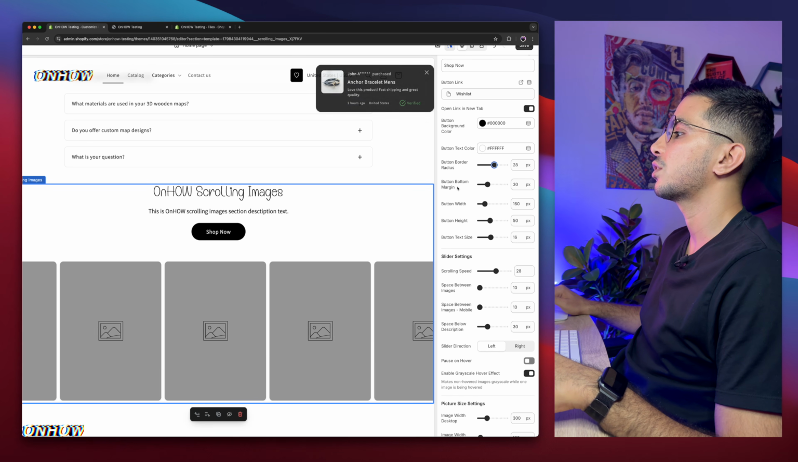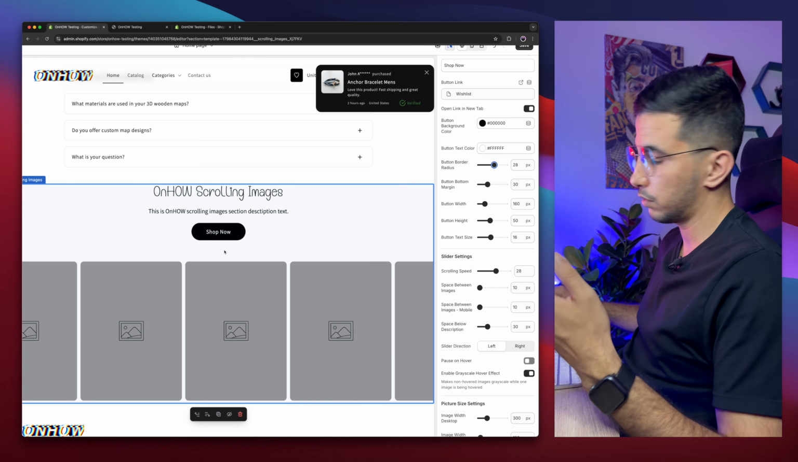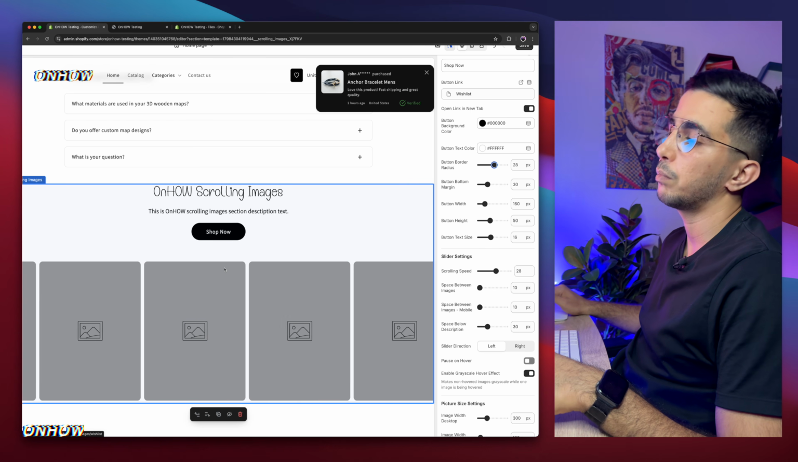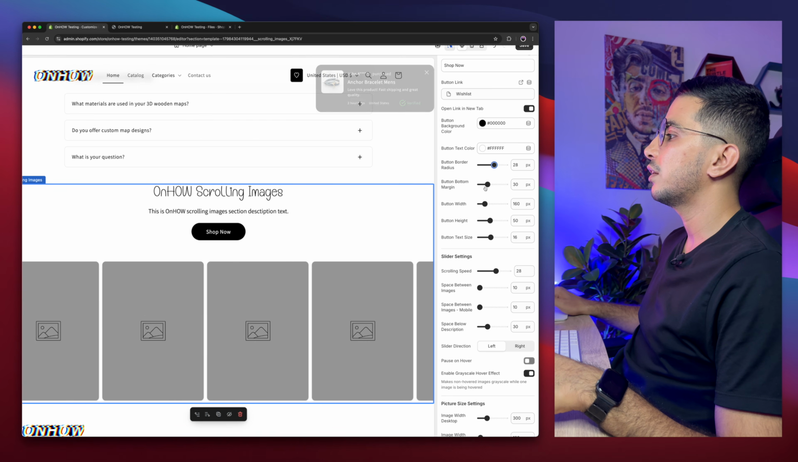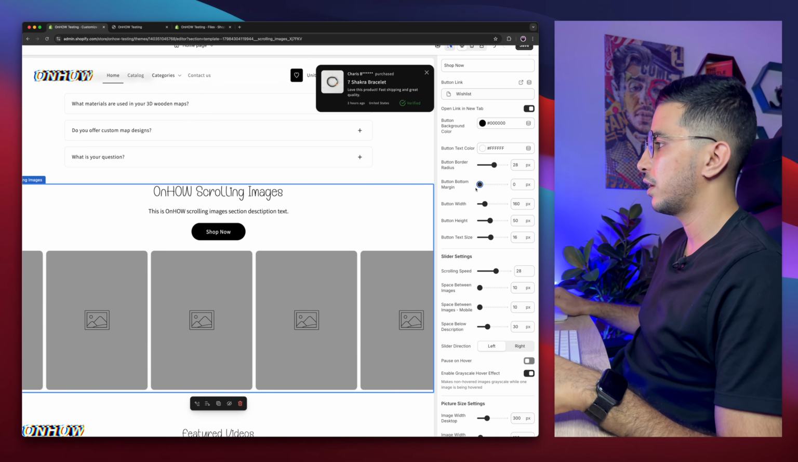And below is the margin bottom, the margin below the button. Anyway, so the space between the button and the images. If I decrease this, it will remove more of the space. Actually, it looks better now. I'm gonna keep it like this.